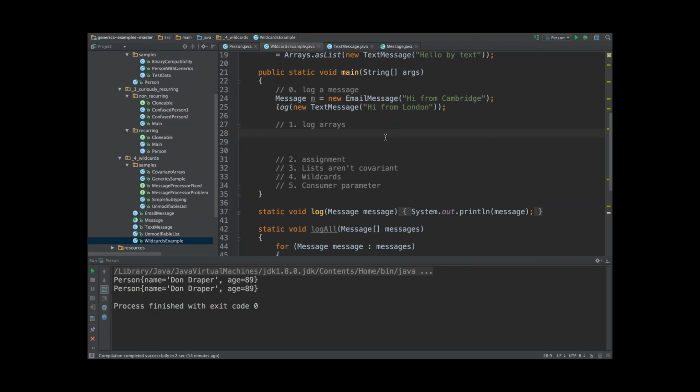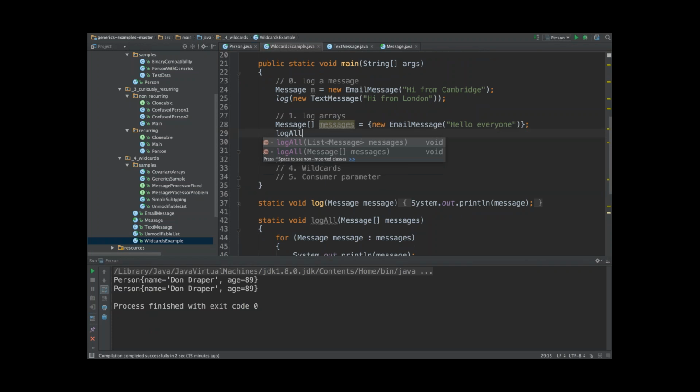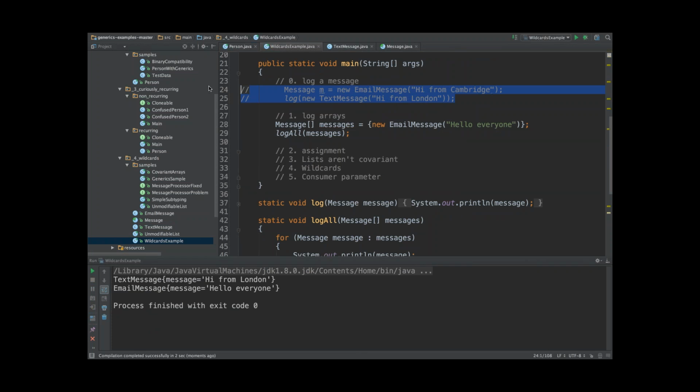What about arrays? Well, let's say we have a message array. And we're going to say, I'd like one email message that says, hello, everyone. So we've got an array here with one element. And what we're going to do is to log each of the messages inside that array. So I can say log all that takes my messages. Let's run this code so far just to see what happens. So that's great. The first line is coming from here, and the second line is coming from this one. Cool.